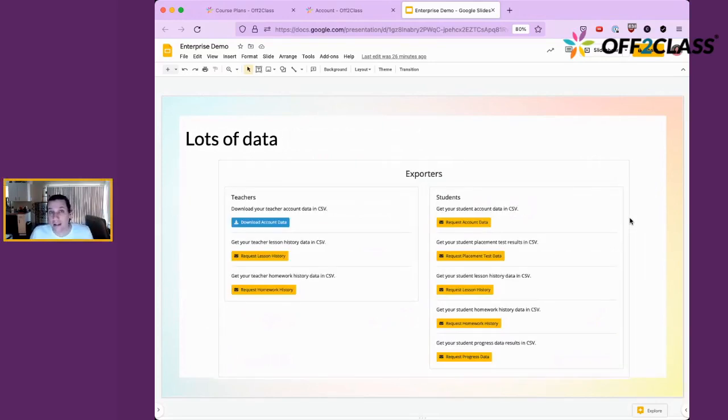One of the other benefits of enterprise is you get lots of data. This is a screenshot from the data panel of things you can export. Just in case this is too small to read, you can download your teacher's account information, your student's account information, teacher's lesson history and student lesson history, placement test results, progress test results. All of these things you can get and put in a spreadsheet.